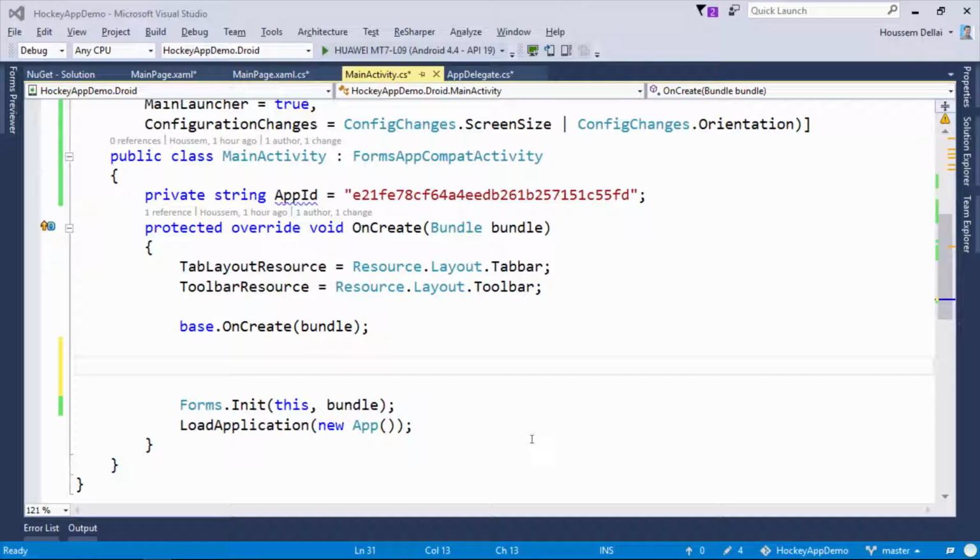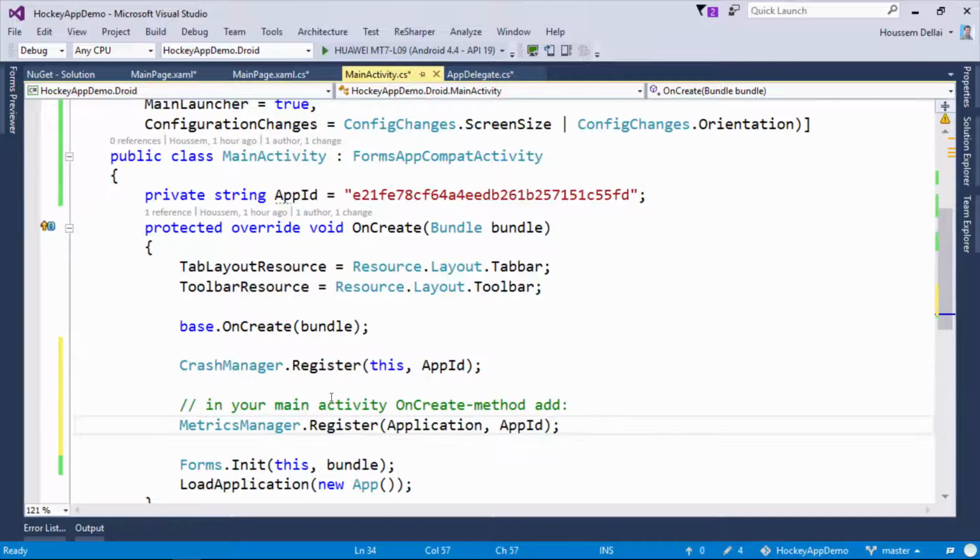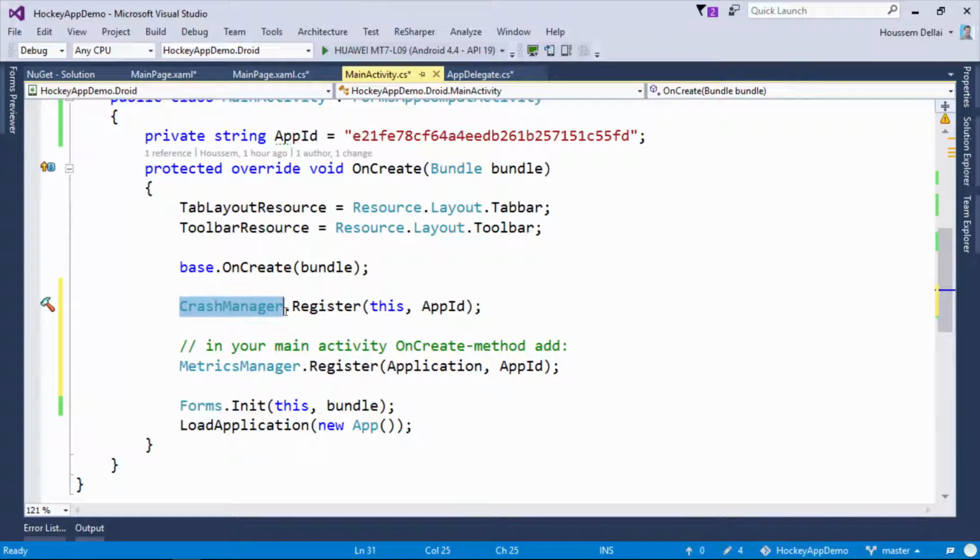That's only 2 lines of code. So here I'm using the crash manager, and the crash manager will register my application to send crashes to the HockeyApp platform so that I can see them later. Then we are using the metrics manager to be able to track events within the Android application. After doing that, now we are ready to start tracking events and to send crash reports to the HockeyApp platform.